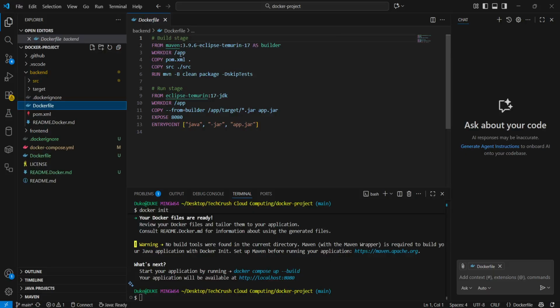Which means that this pom.xml file is in your local repository, in your files here locally on your local machine. Look at it here. It will copy this and put it in this working directory inside this computer. That's what it's trying to say. Then same thing, it is going to copy your src folder that is in your backend here. Look at it.